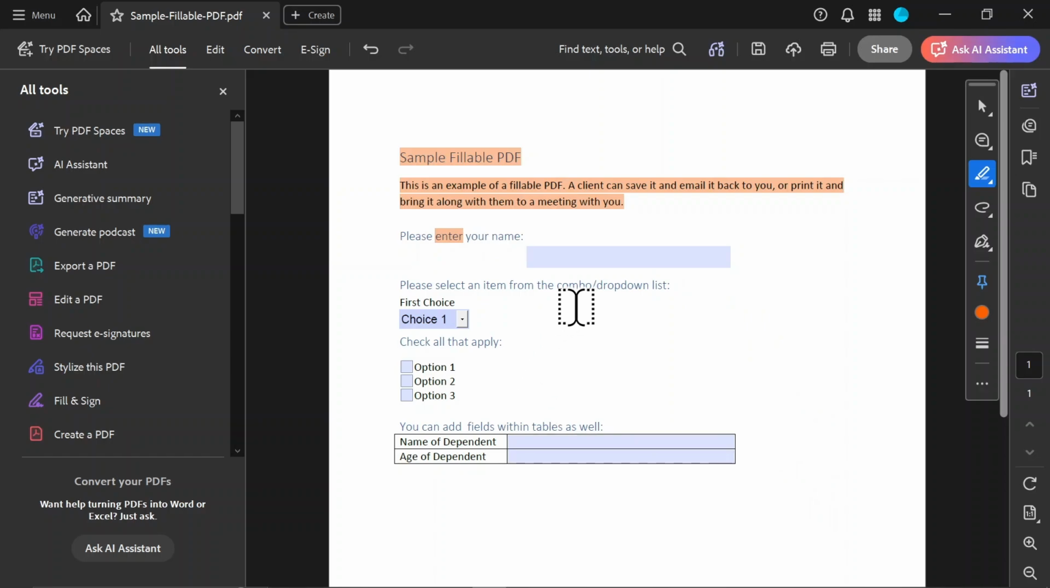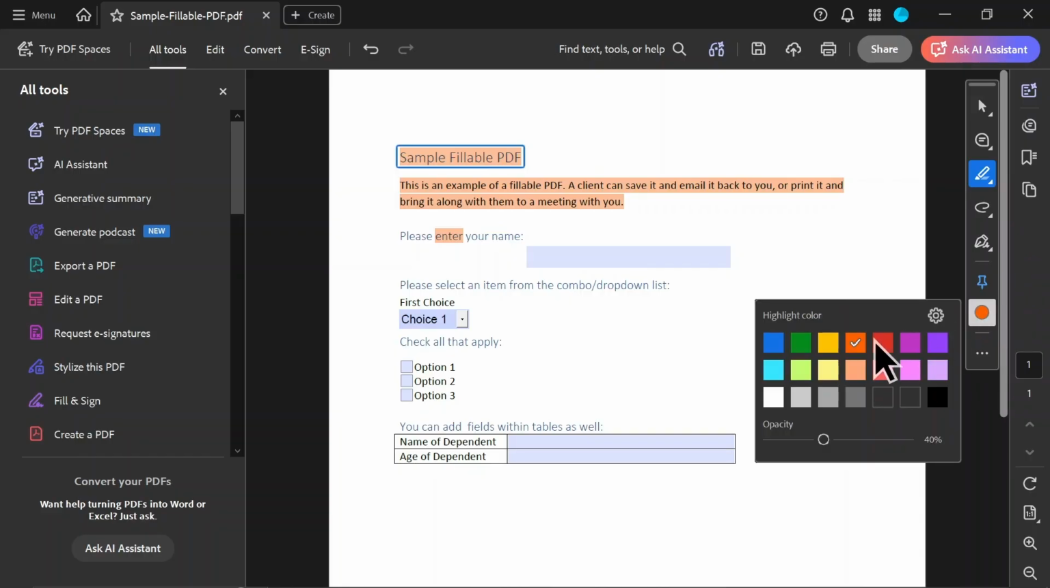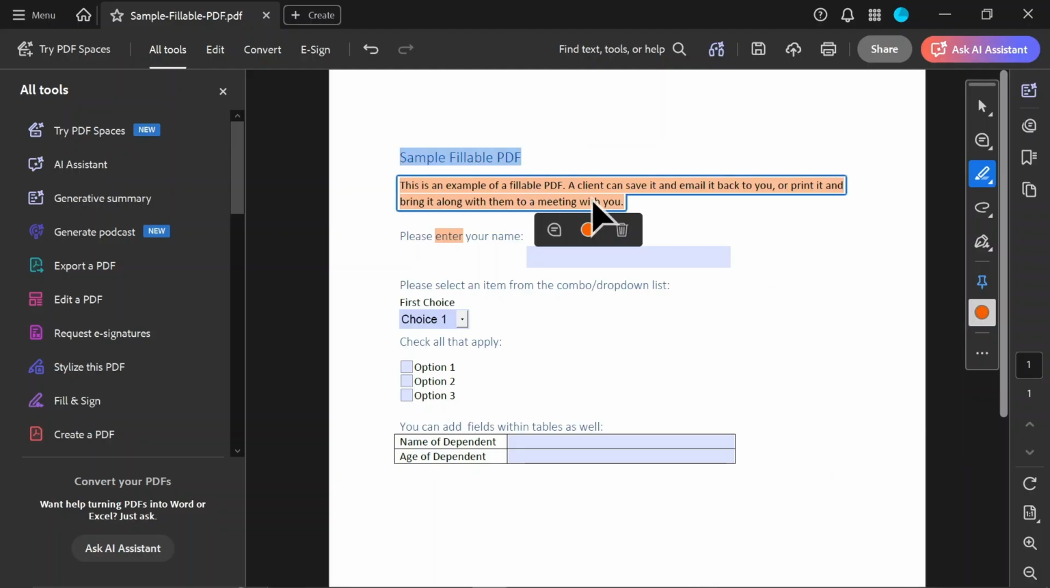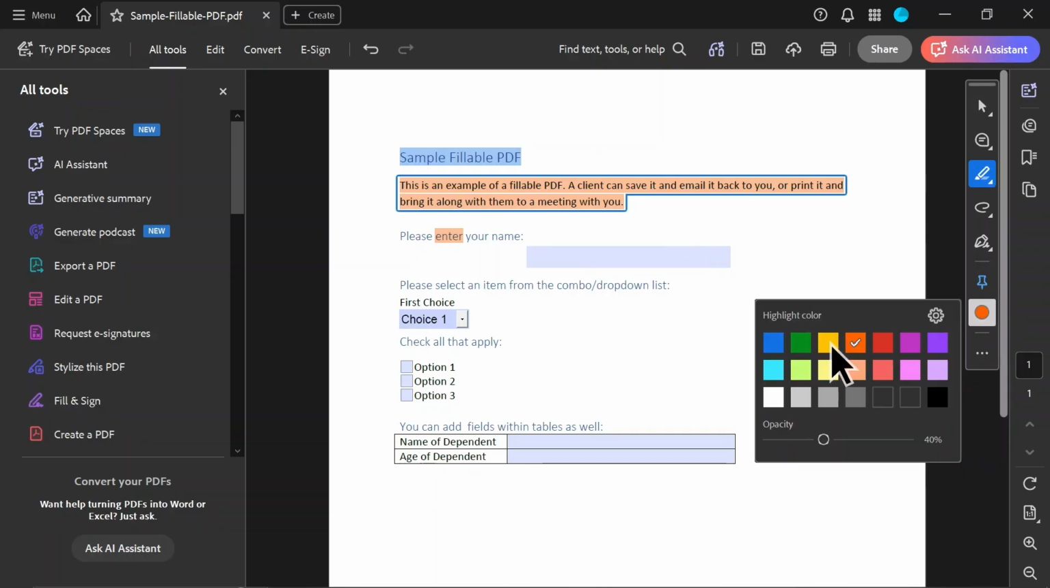To change the highlight color, click the highlighted text, then open the color option in the floating toolbar or Properties panel. Choose a new color, such as yellow, green, blue, pink, or any other available color. Yellow is the most common choice because it looks like a normal paper highlighter.